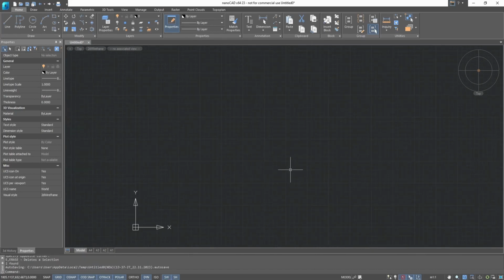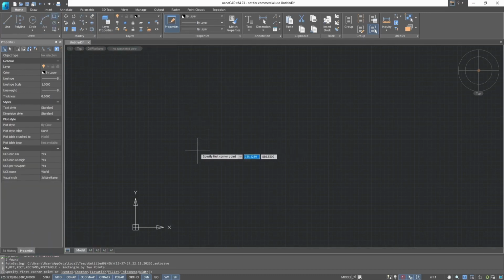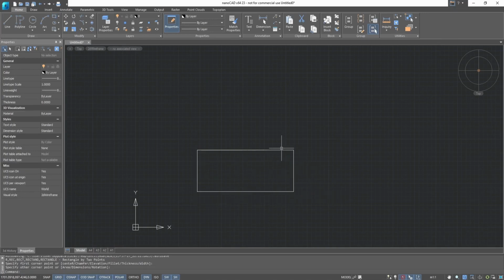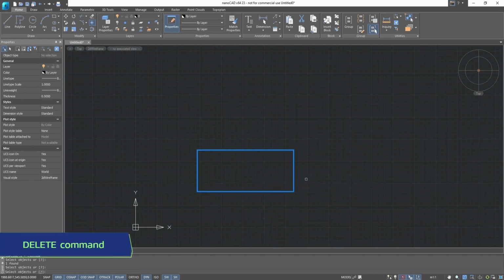The next 3 commands we will look at are delete, explode, and join. Let's start with explode. This command allows you to break complex objects, such as polyline, into separate constituent elements. For example, if it's a block, it will be divided into its constituent objects. If it's multi-line text, then into separate lines. This polyline, or more precisely, this rectangle made of body lines, can easily be broken down into individual segments using the explode command.